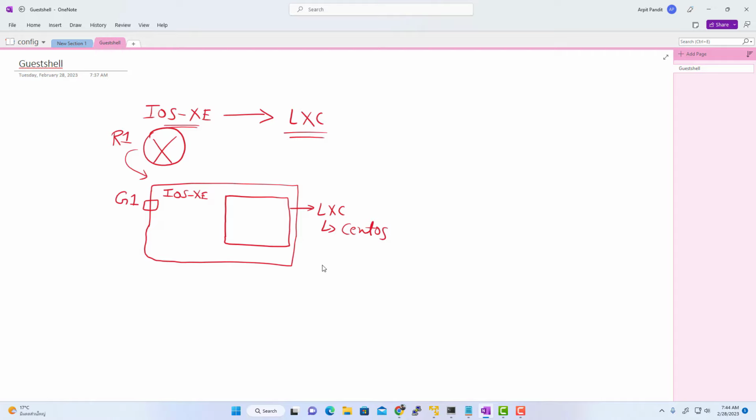That means it's like a different logical box which is connected directly to your iOS XE, and the service that connects your iOS XE to your Linux container, because they are isolated, is called IOX. So the very first thing you need to do to install the Linux operating system CentOS inside your iOS XE box is to make sure that your IOX service is running, right?